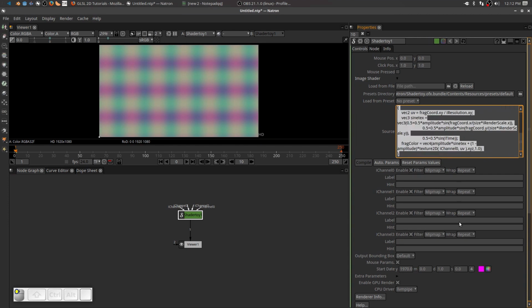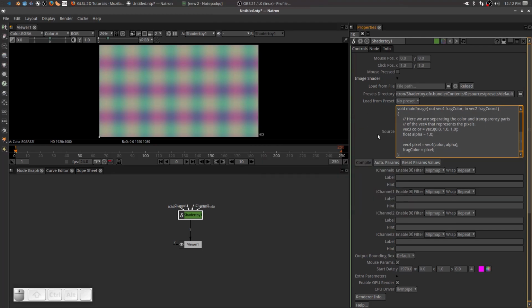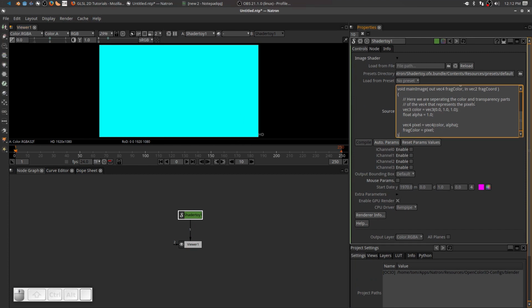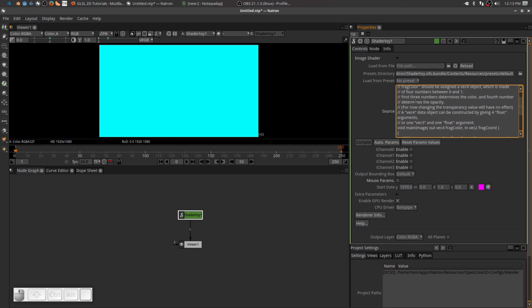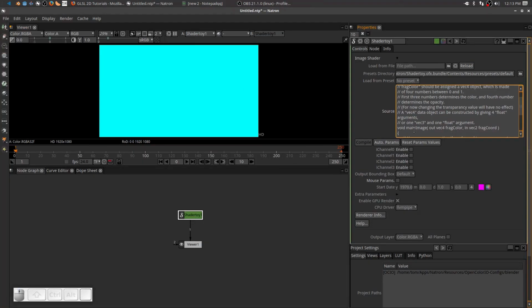We're going to kill everything in this box. Then we're going to press Ctrl V to paste in the tutorial 3 code, and if I click reset and auto parameters, it should be blue, which it is. And that's all well and good, but this was just to, I guess, get you familiar with some of the basic code, pulling it from the Shadertoy website over onto the Natron Shadertoy node.